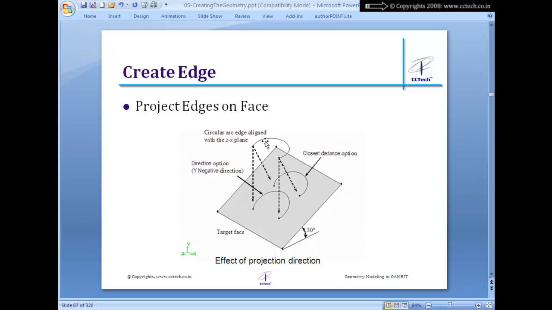So this is one edge. If you have provided the direction option, in this case let us say we have provided negative y, the projection is done in that direction, but when you say closest distance, the projection is done normal to the surface. So this is the effect of projection.